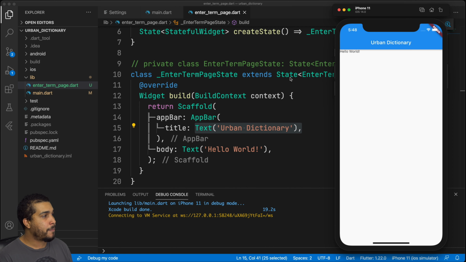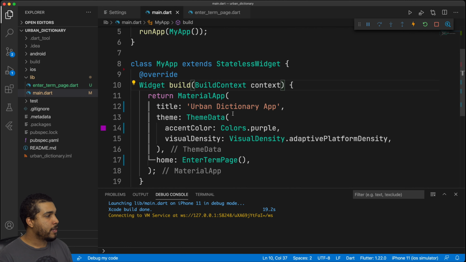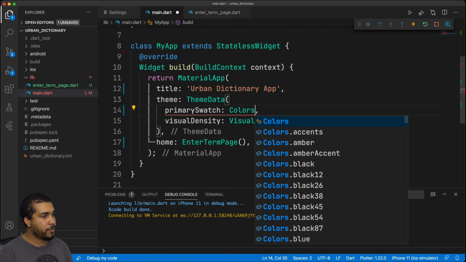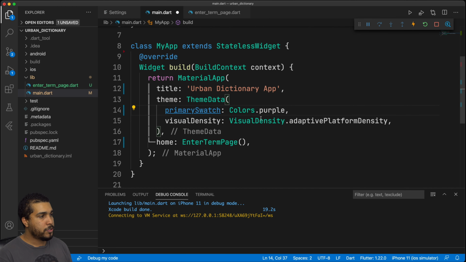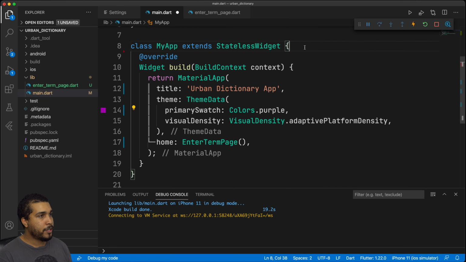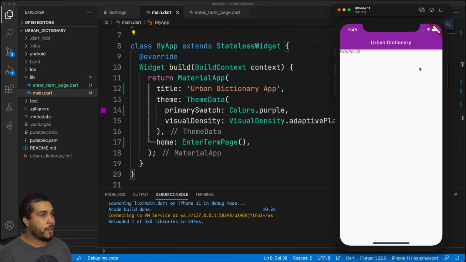The only thing that I know that I am missing is that the color isn't correct, and that's because I chose the wrong type of color. It should be swatch color, not accent color. So we want to do primary swatch, and we'll do colors dot purple. So now once again, as you can see, it's blue, but if I go ahead and Command S and save it and go back, it's immediately purple. So that's one of the really cool things about Flutter, is that it just updates so quickly.